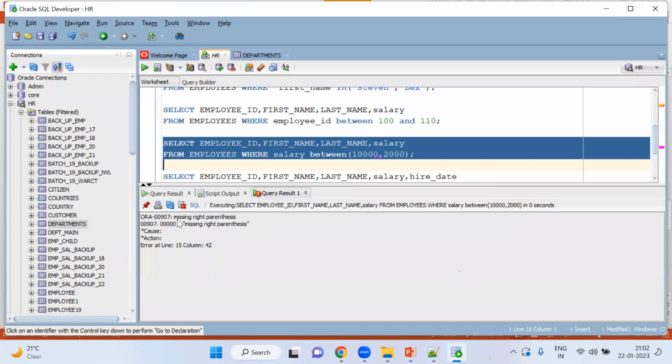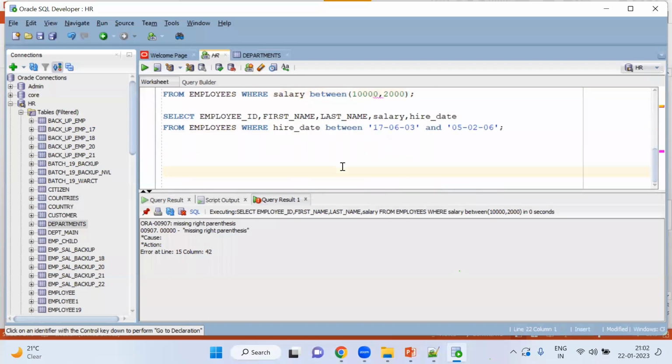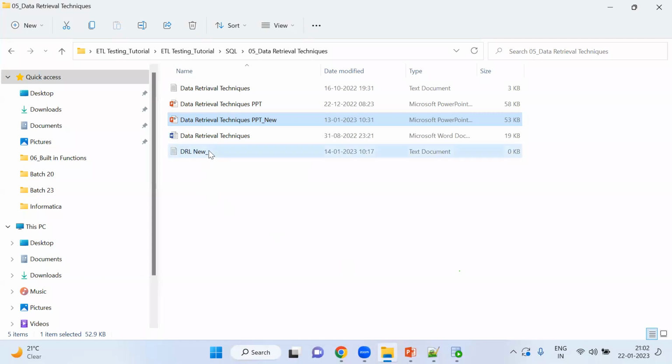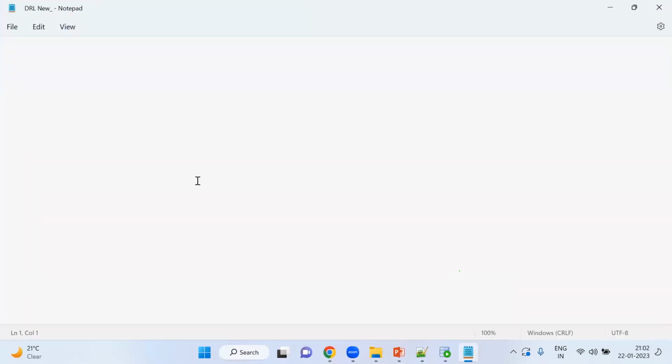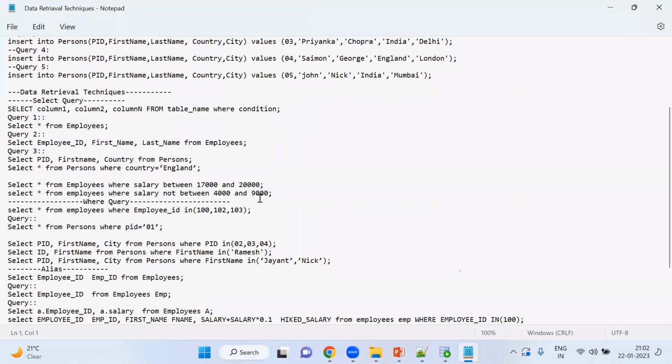See, missing right parenthesis. Oracle follows a standard syntax to write the query. Each and every language follows one. It's not something we can modify. So whatever I told you, follow that and do practice.